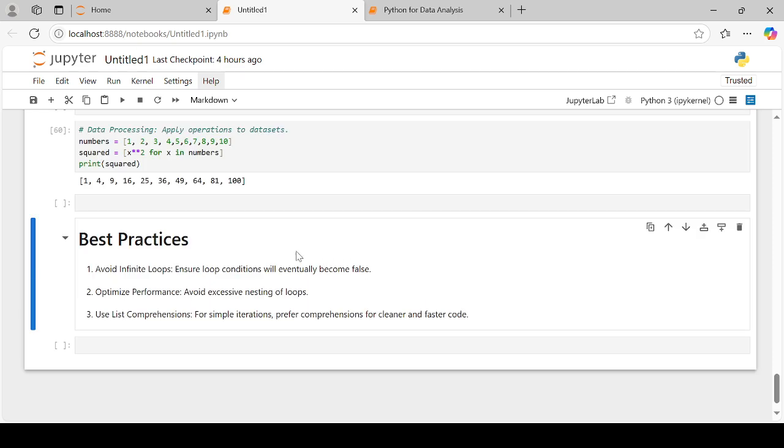So there are best practices that you have to observe using loop to get optimized results. You have to avoid infinite loops. Ensure that loop conditions will eventually become false. It should not be infinite. The condition should not continue to be true infinitely.